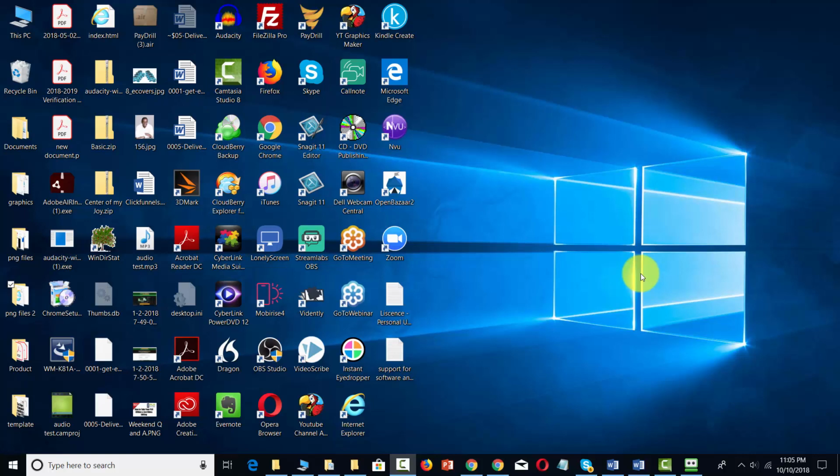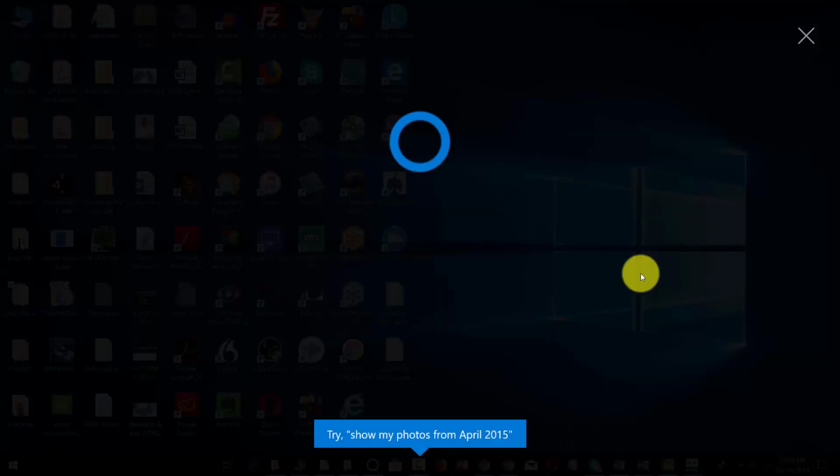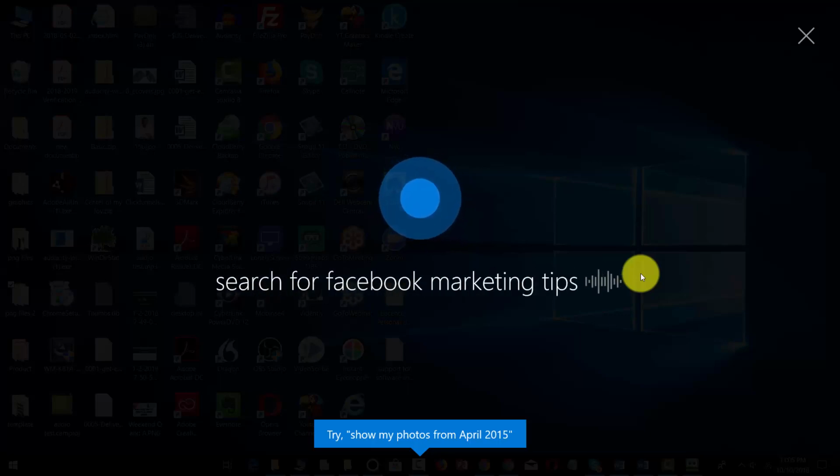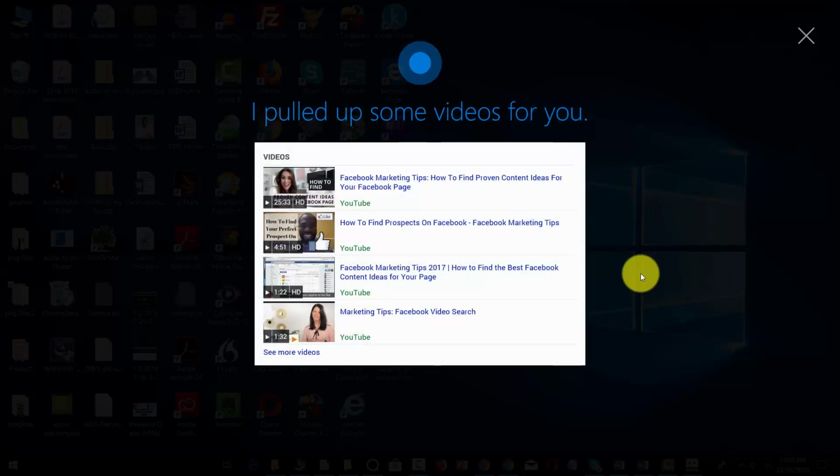Welcome back. Now you can operate the Edge browser with Cortana, the voice assistant. And all you'll need to do is to use the regular command for Cortana. So for example, if we were to say to our microphone, "Hey Cortana, search for Facebook marketing tips." "I pulled up some videos for you."